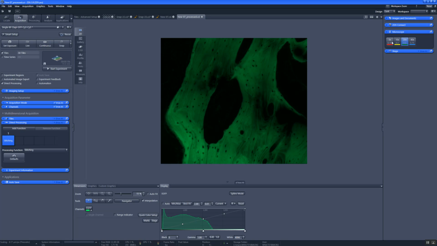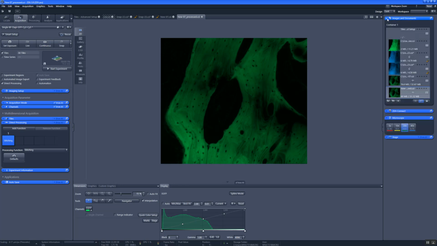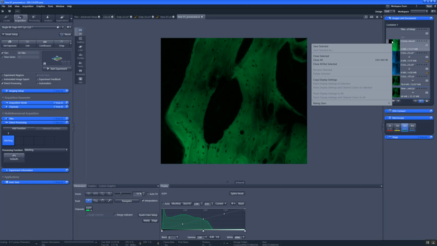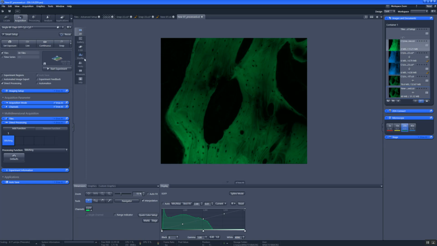We could go ahead and save this image off. This will be the final one right here, and I could save it in a different spot with the save as, but this is how easy it is to stitch.